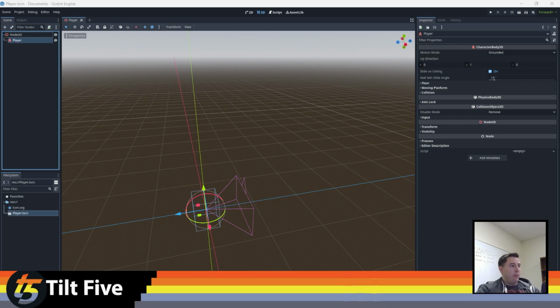Cool. On top of acting like nodes, scenes have the following characteristics. They always have one root node, like the character in our example. You can save them to your local drive and load them later. You can create as many instances of a scene as you'd like. You can have 5 or 10 characters in your game created from a character scene. Okay.